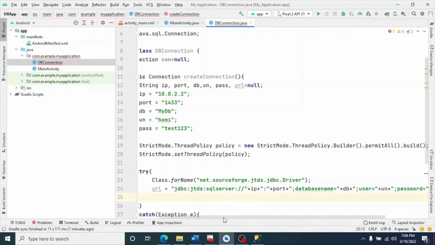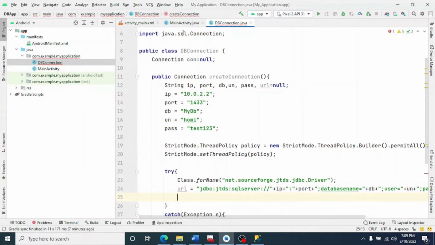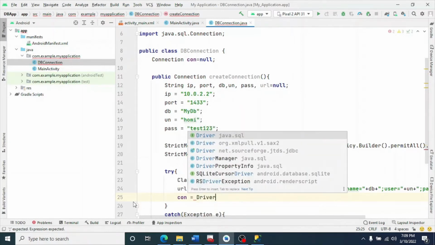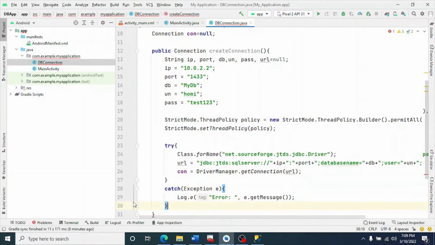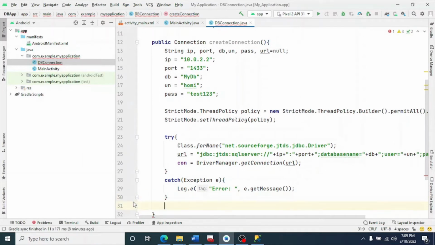Now we will use the connection object we created in the beginning. So con is equal to DriverManager.getConnection, and then we will pass the URL here to create the connection. After creating the connection, now we will return it.